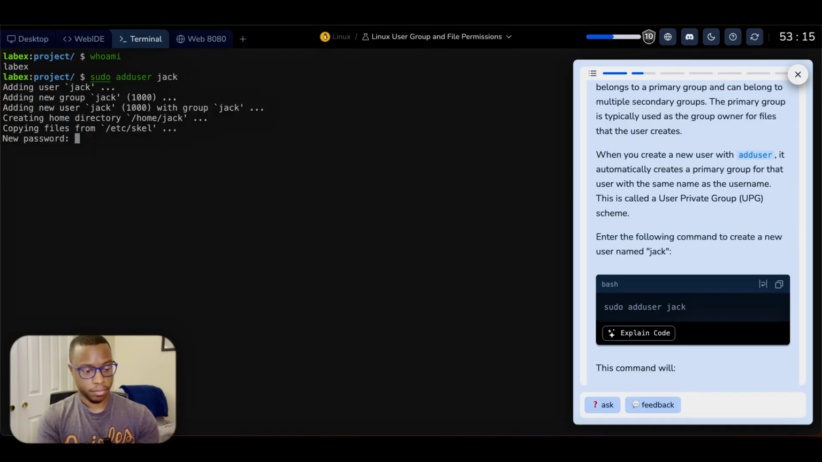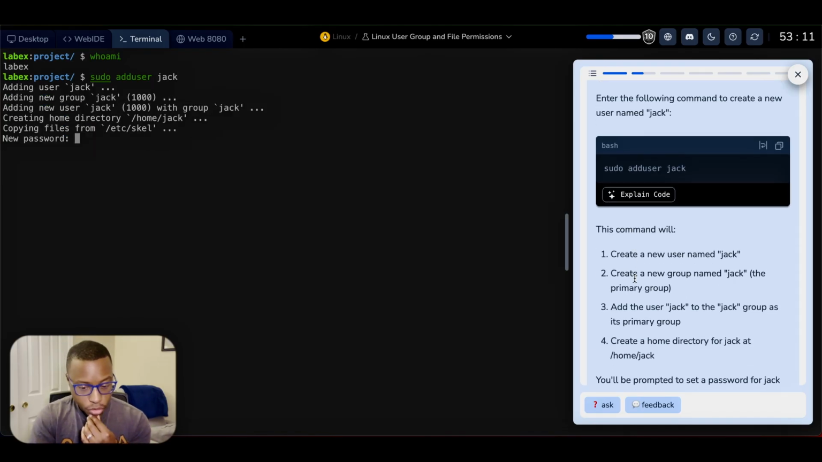Cool. All right. This command will create a new user named Jack. Cool. A new group named Jack. That's interesting that each user has their own primary group, and add the user Jack to the group Jack.